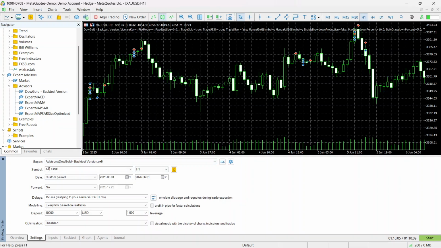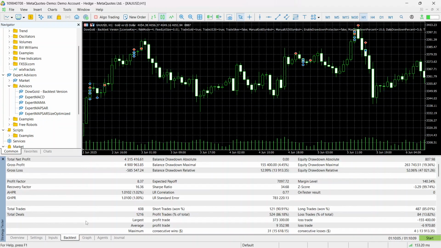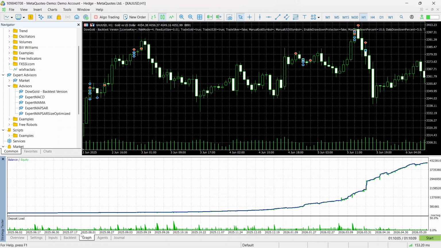Based on the advice, they say run it on gold, on the H1 time frame. They told me that I should run it from 2024 to current date. I'm running it from 2025 June 1st to 2026 June 1st. They say no forward. Modeling should be based on every tick based on real ticks with 1:500 leverage or higher. No optimization needed. And let's go to the backtest.